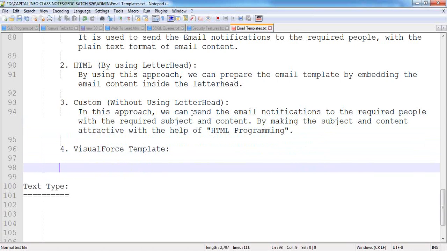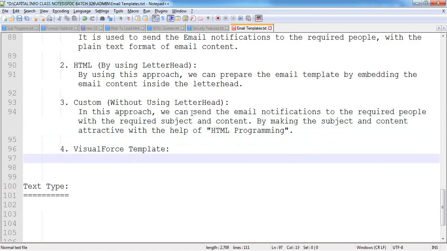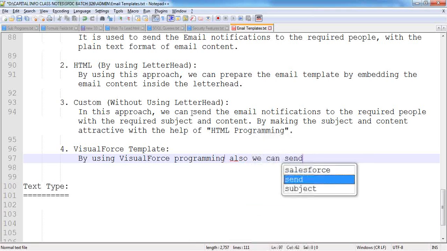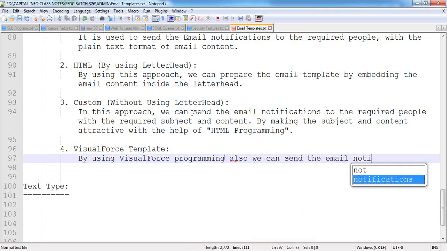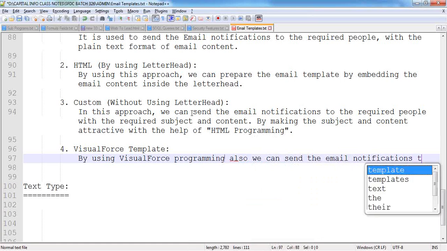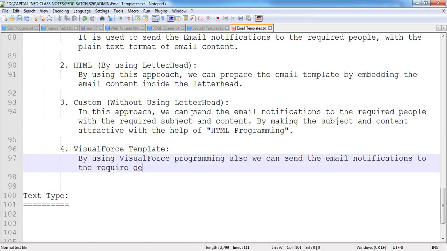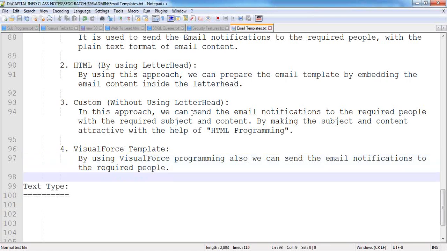The next one, Visual Force. By using Visual Force programming also, we can send the email notification to the required people as well.